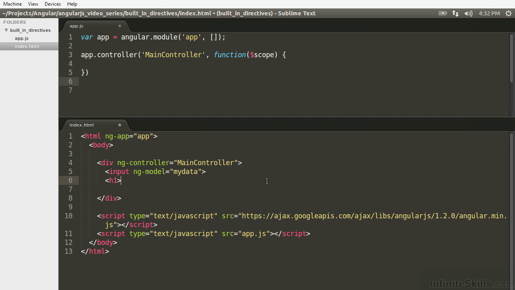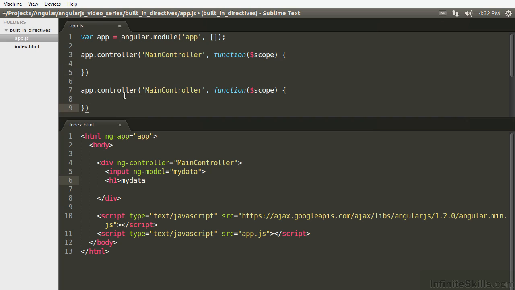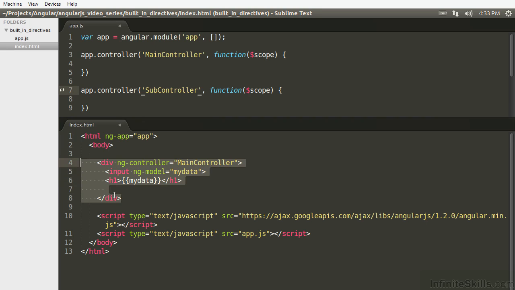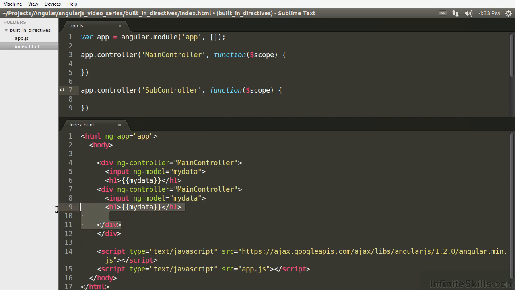So we'll put this in an H1, myData. And then we're going to create another controller. And we're going to put this inside of the original controller, as a subcontroller. These are identical, except for the fact that one controller is inside the other, but they have the same bindings and they have the same interpolation. Okay, well, let's see what actually happens with this.